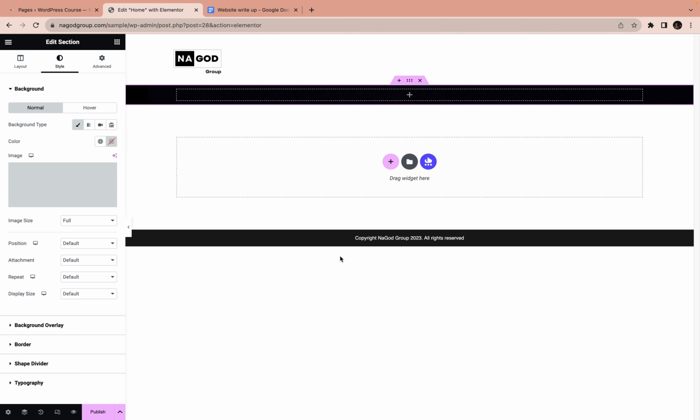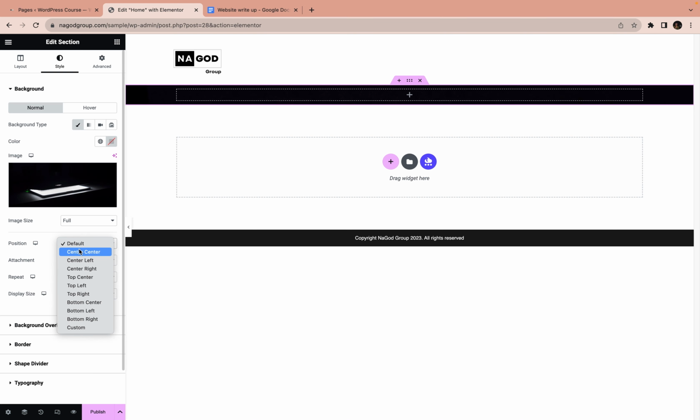Let me quickly advise that for your website, use top quality images. I get my images from Pexels and Unsplash. They are free images, but they are top quality, like high pixel pictures for your sites. So I have chosen this image and I want it to be full, and I want the position to be center. I want it to be default attachment. I don't want it to repeat, so I'll say no repeat. Display size, I want it to cover. Now you see the effects of some of these things.